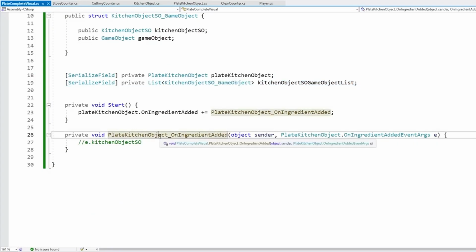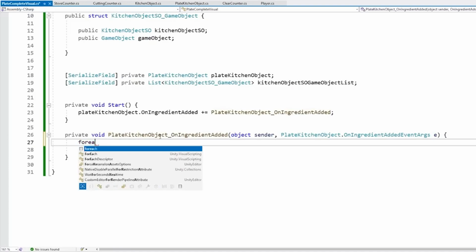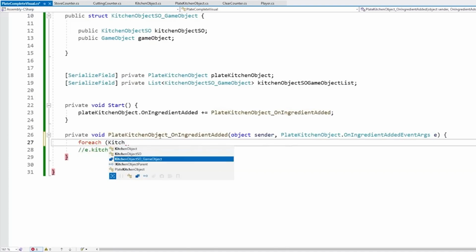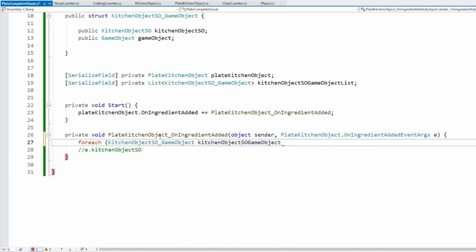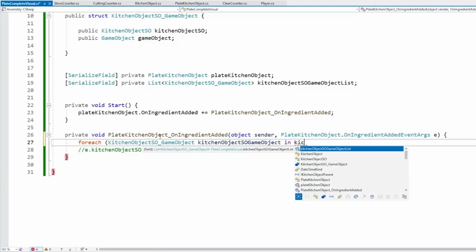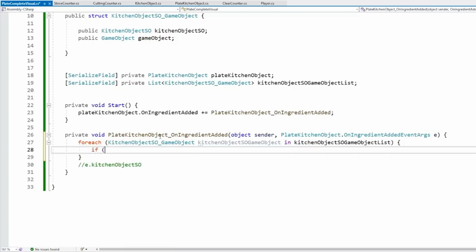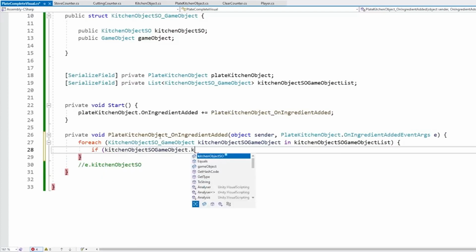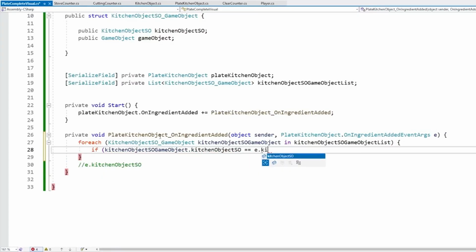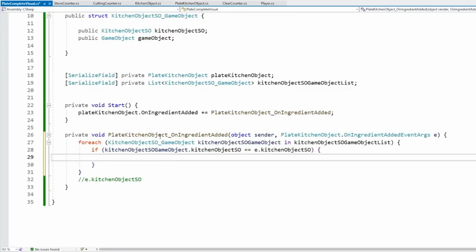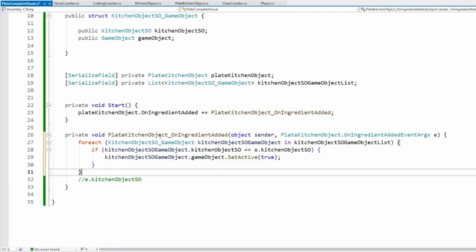And when we have this, it's really very simple. We just cycle through the list to find the right game object. So let's do a foreach of type KitchenObjectSO_GameObject in our kitchenObjectSO_GameObjectList. And we check if this kitchenObjectSO matches the one that we received in the event. If they do match, then go into this one, grab the game object, and SetActive to true. Okay, so that's it. Some very simple logic.